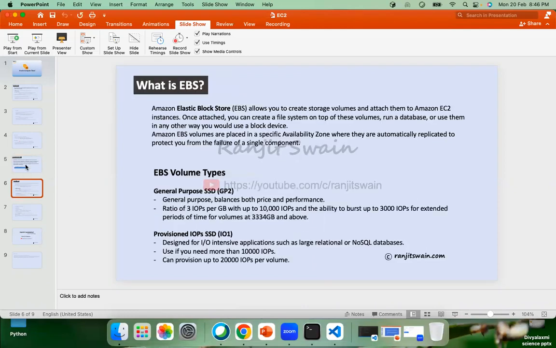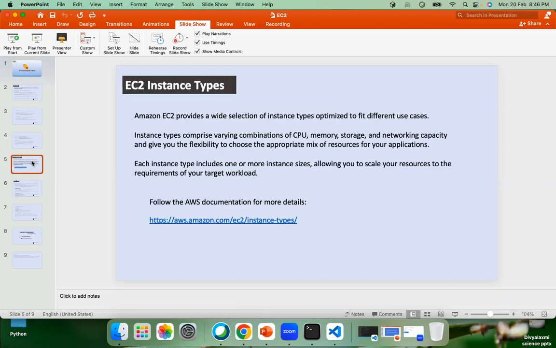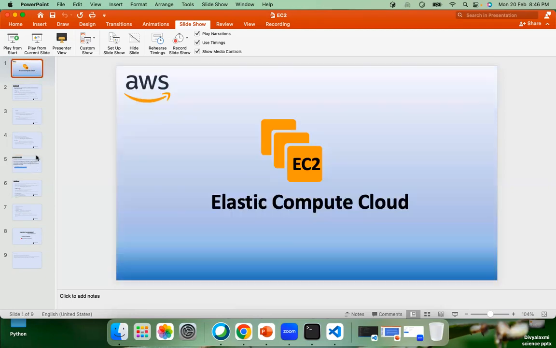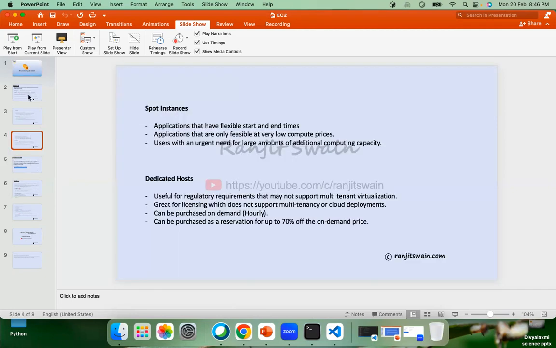So we'll have Elastic Block Store maybe in our next class. For the time being, let's talk about these EC2 instances and the types of EC2 instances. Let me go ahead and do the lab class now. In tomorrow's class, or the day after tomorrow's, we'll talk about the EBS things.